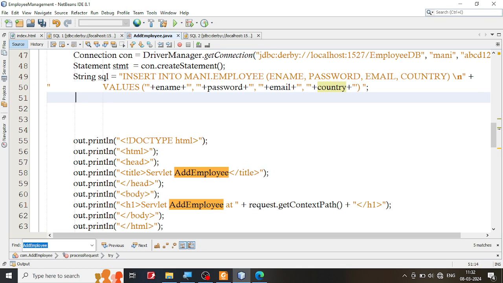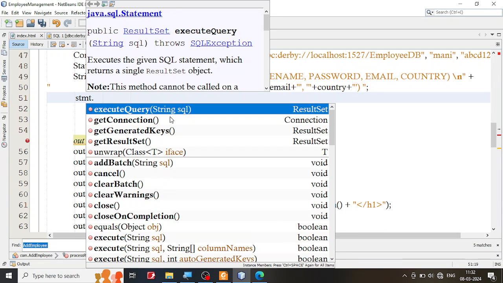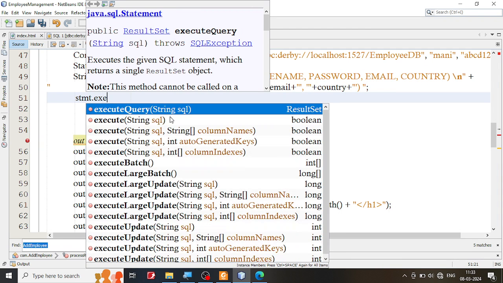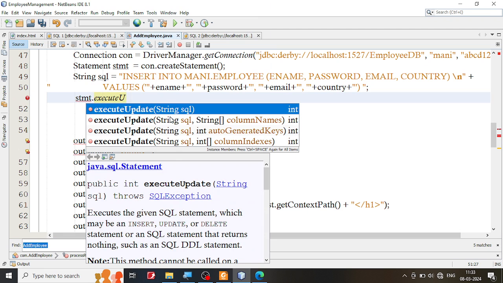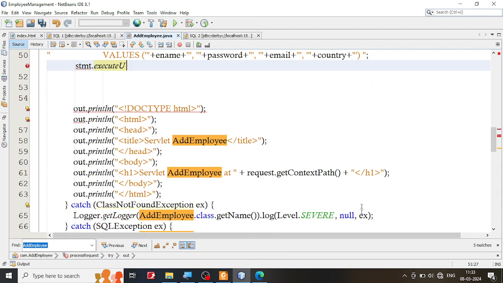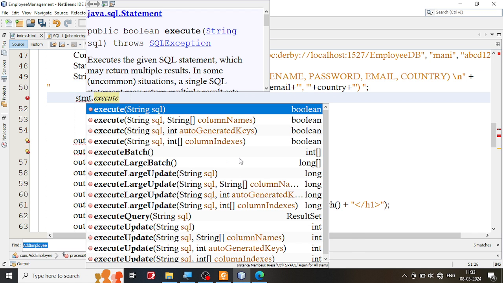How do you execute a query? So you have this statement stmt dot, and you have this execute query. Remember, this is not execute query, it is execute update. Even though NetBeans says something, you are supposed to say execute update, not the query. Why is it execute update, why not something else? Let me show you that.